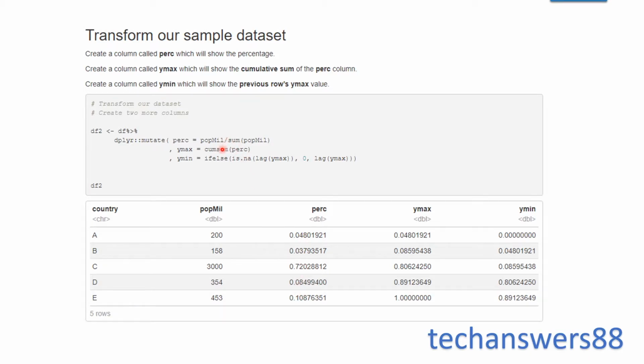And then we create another column, which is a cumulative sum of the percentage column, achieved by using the cumsum, or cumulative sum, command. And then we create another column called ymin. Now, ymin is slightly different. It is basically shifting the whole value one below. For example, the first value is zero, and so this goes in the second, this goes in the third, this goes in the fourth, and this goes in the fifth. So that's all we have in the data transformation.